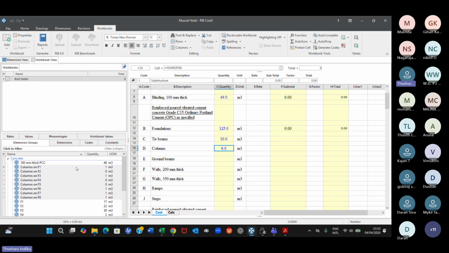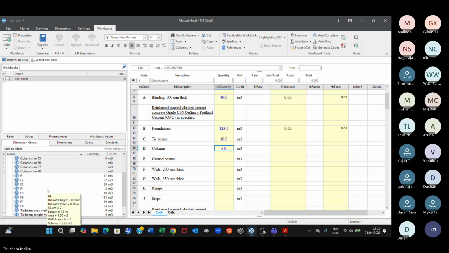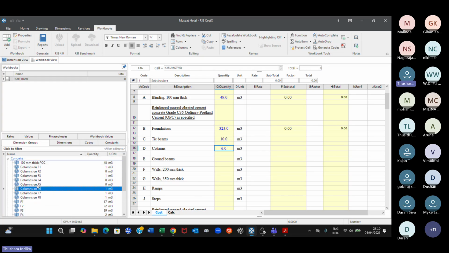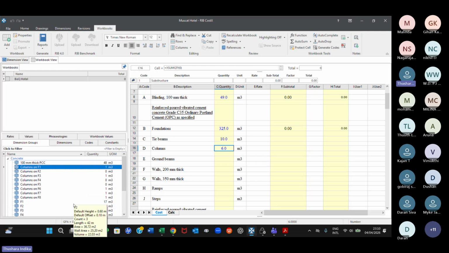You can drag and drop similarly. Right? So all the concrete elements according to, let's say, the principle of measurements. If you are in the Middle East, or if you are in Sri Lanka, let's say it is based on SLS 573, you have created the BOQ. So your dimension groups should also reflect these items accordingly.